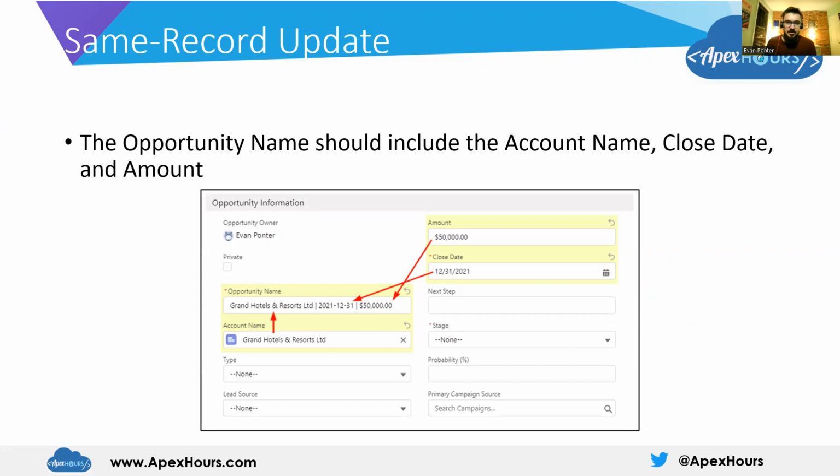So in my fictitious org, this sales team has sales reps creating opportunities all the time, and they'd really like to standardize the name that's put into the opportunity name field. They'd like to pull in the account name, the close date, and the amount automatically. And anytime those key pieces of information are updated, they want the name of the record to reflect those updates. We can use record triggered flows to solve for this.